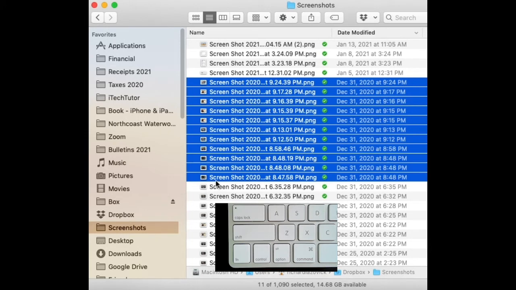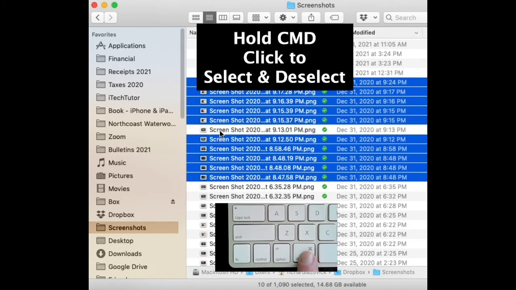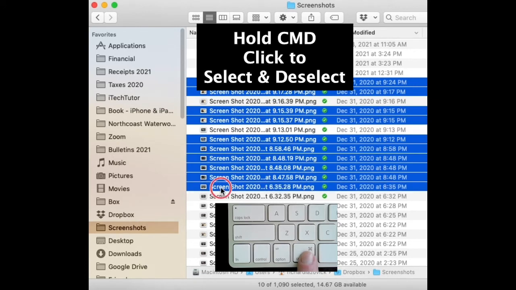Now, if I've selected this whole series and then I say, oh wait, I don't want this one in the middle, I can put my finger on the Command button and click to unselect or deselect it. And I can do that again however I want.